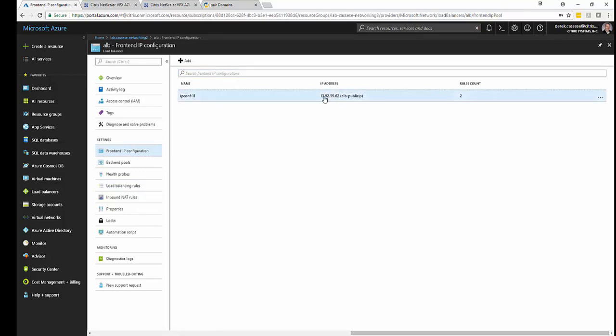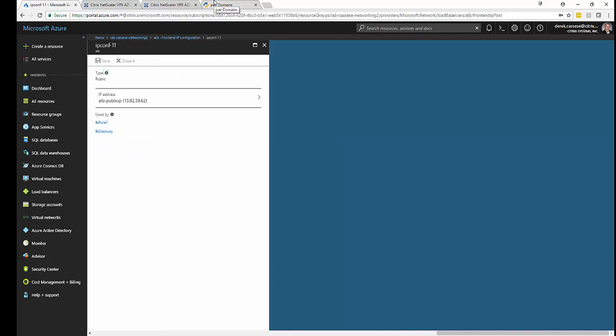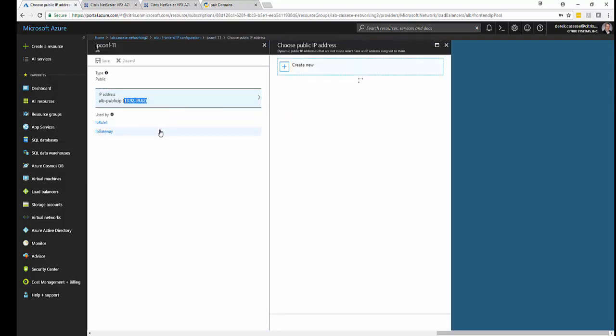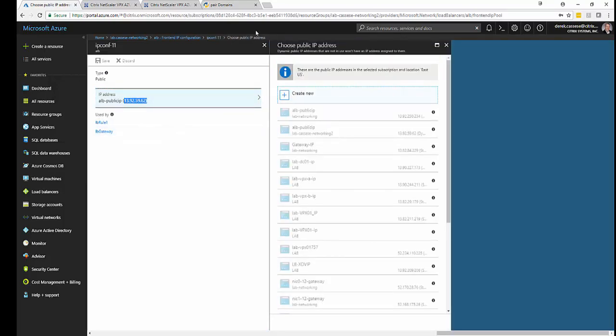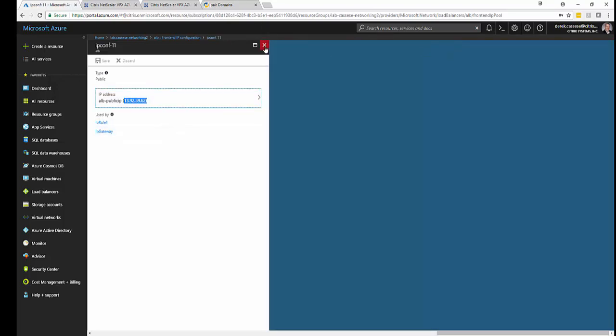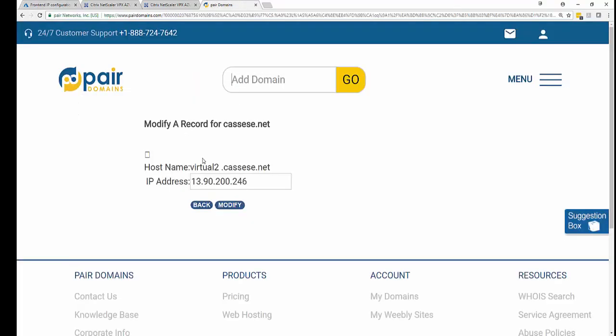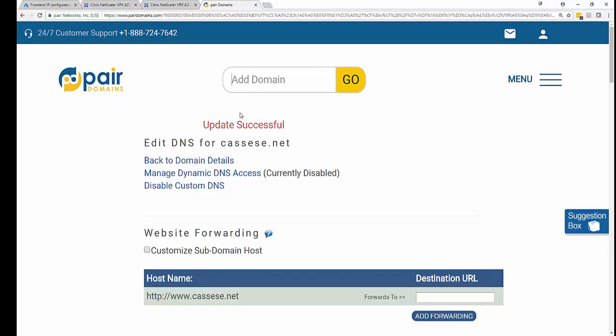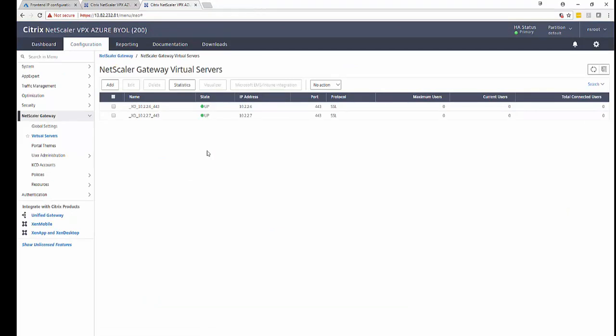So we need to take a note of this public IP address. Okay, that public IP address is what you need to have in your DNS associated with that FQDN we use for our gateway. So remember virtual2.cassis.net? I need that public IP of the Azure Load Balancer to resolve to that FQDN. And I just updated my DNS on the internet to resolve to that.